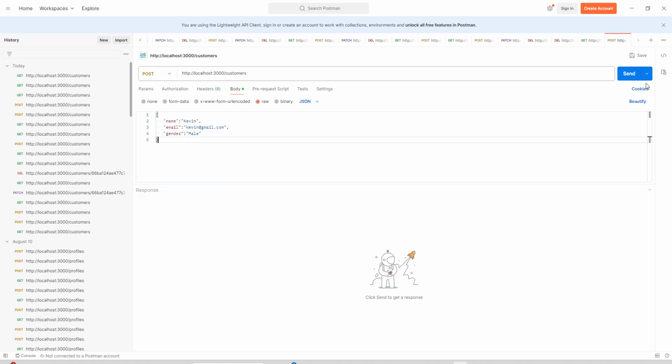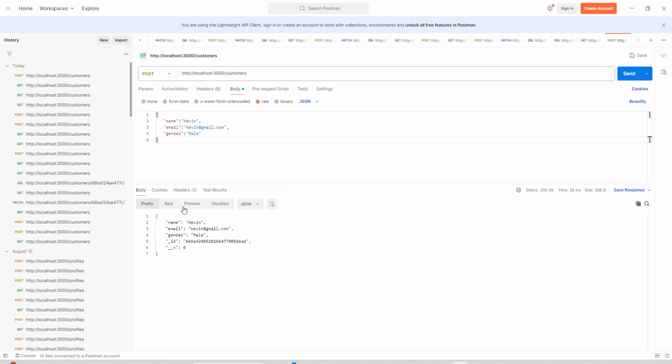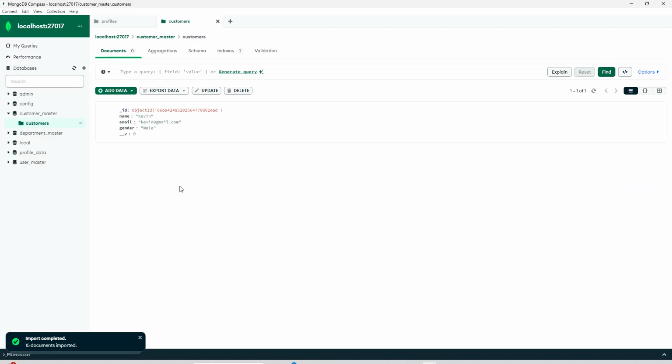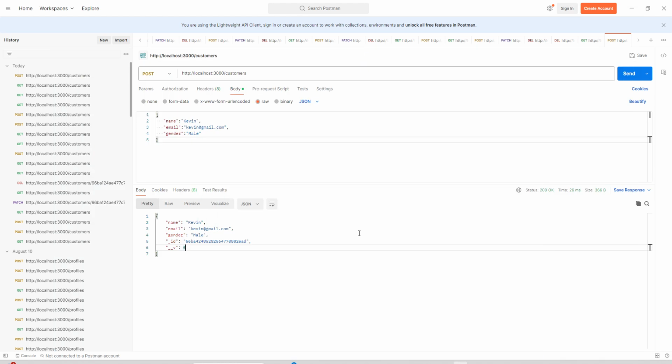Fine. Let us check. Here we are using the post method to add the customer into the database. Now we can see one customer is added successfully. We can cross check it. Yes, we can see Kevin is added as expected. Fine. Let us add one more entry. Let's say it's Sam, and here we can add the email for Sam. Yes, we can see it is added successfully.